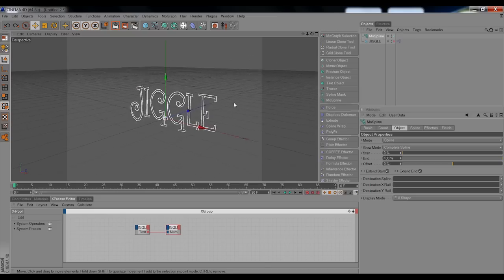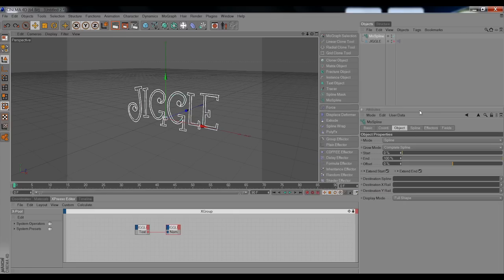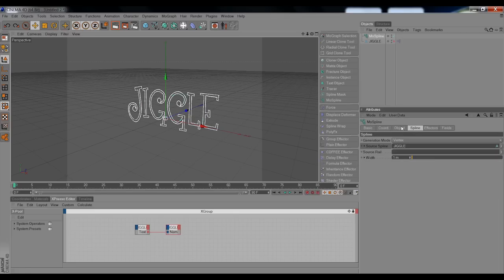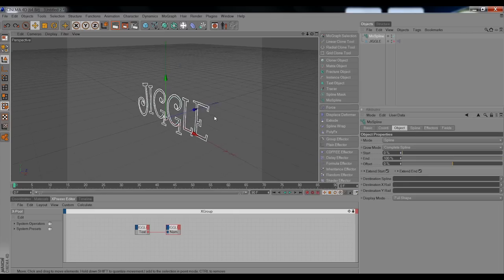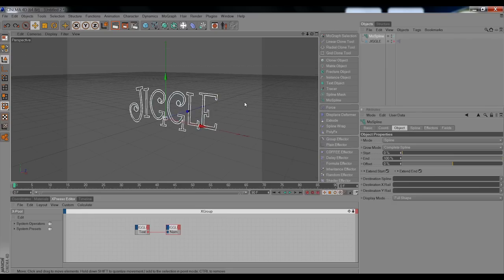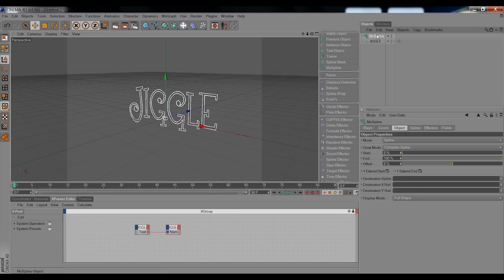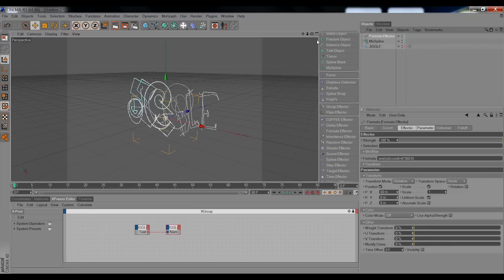But what we want to do is start to get this stuff to jiggle. And the first thing that we can play with is the effectors in the MoGraph module, and that's what makes this so interesting, is that MoSpline, being an object of MoGraph, can be affected by MoGraph's effectors. And so that's exactly what we're going to do. We're going to use the formula effector. And so you can see when we put it on, it just completely screws it up.